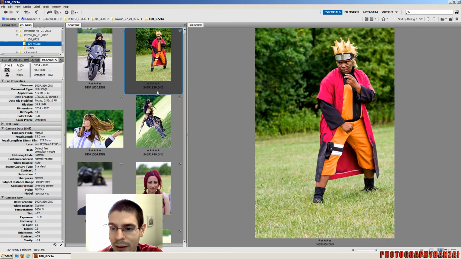Here's one with Naruto cosplay again. I like this photo. It's nice and sharp, colorful. The background is simple, but it fits well with the situation and the character enough, because Naruto is a ninja. He's out in the wilderness a lot, fighting people and things like that. So it works.